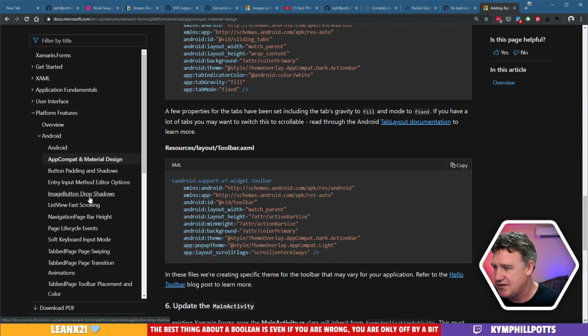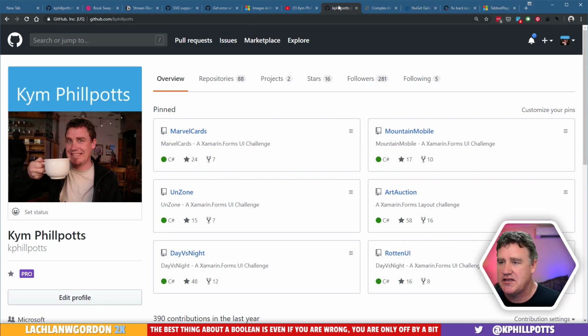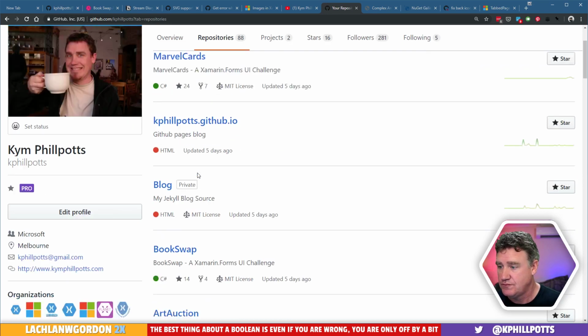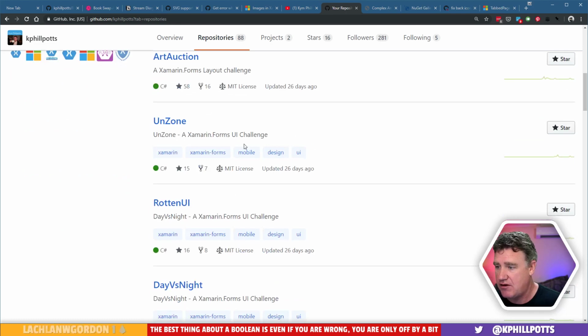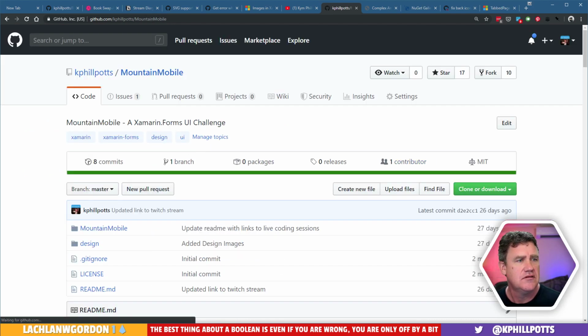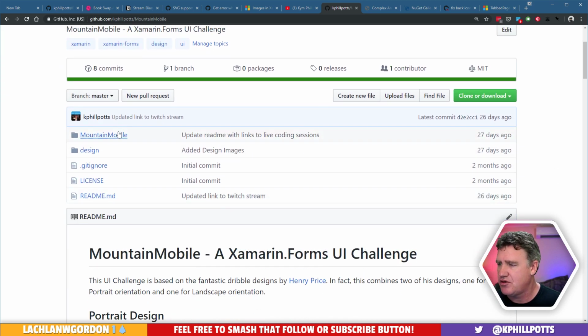Platform features. Navigation page bar height. Yeah, but we did this before. You can do it through a style. Is it a style? Using the Windows flags. Yeah, and I'm pretty sure we did it once before here.